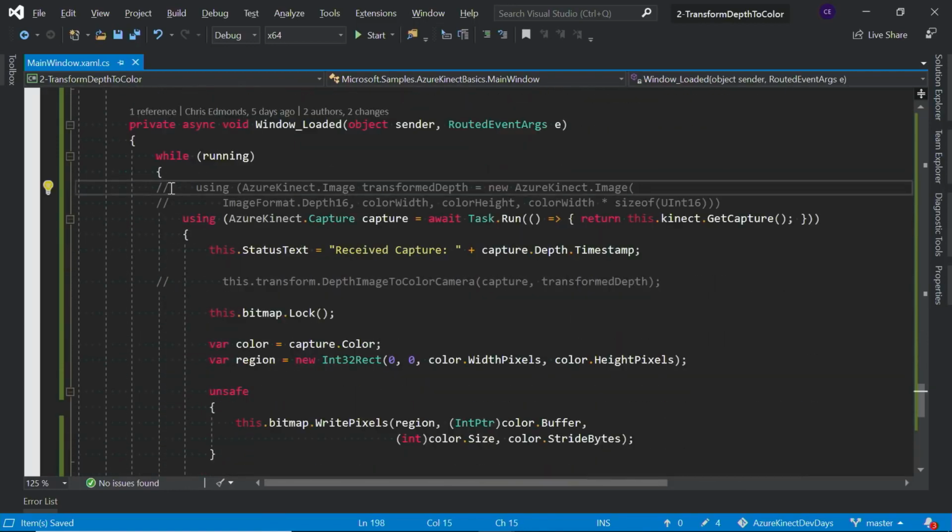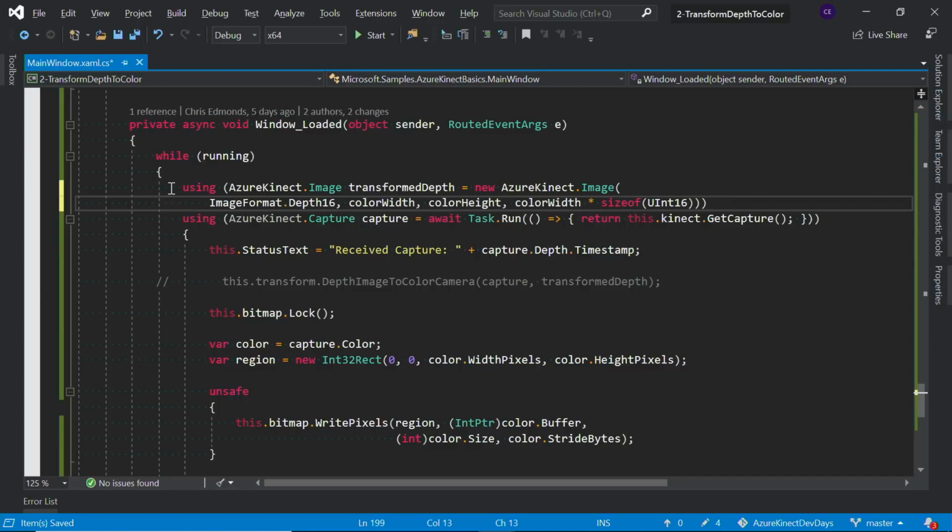We're going to add an additional using statement. We're going to create an additional Azure Kinect image. In that image, we're going to set the image format to depth 16 because we're going to store transform depth data inside of this image. We're going to have it be the same width and height as the color image because we're converting into the perspective of the color camera. And then the stride of the image, or how many bytes per row, is going to be the width times the size of a uint16.